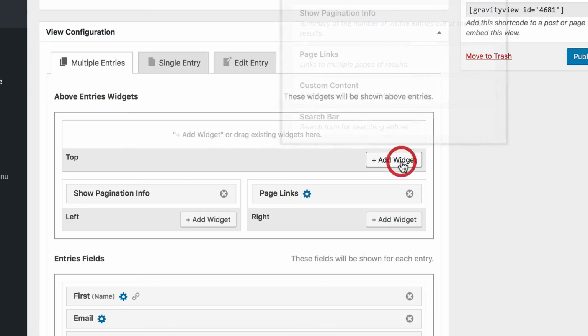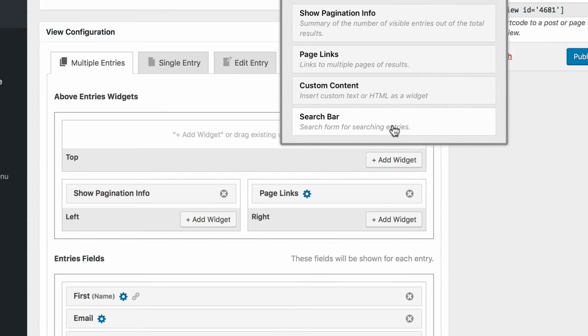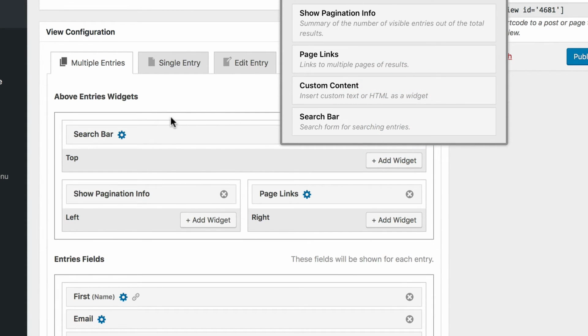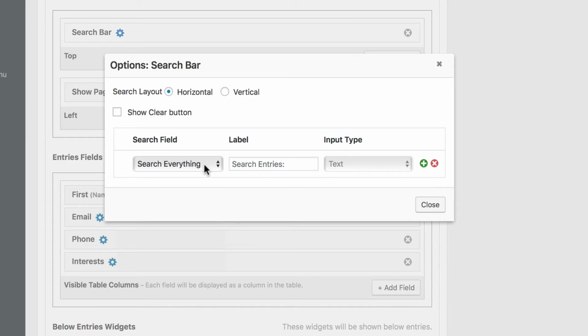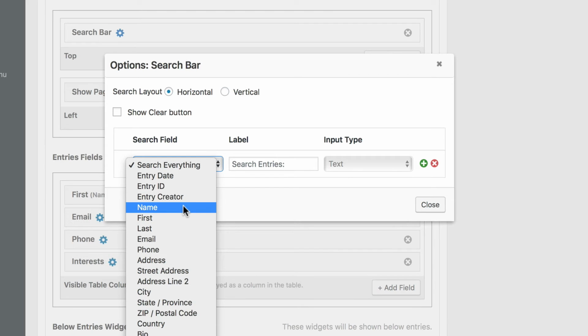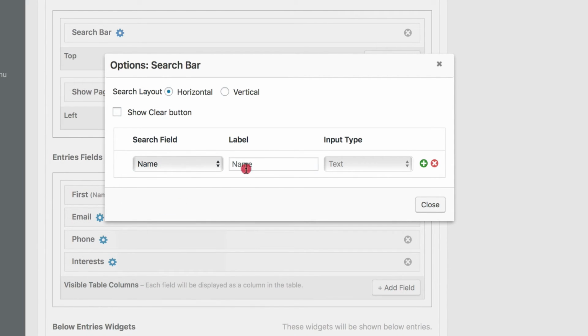So how do you search entries? Well, that's easy using the search bar widget. Click Add Widget, then click the search bar, and then click the gear icon to open the widget settings. The default is to search everything, but in this case, I'd like to only search the name of the guest. I select the name field from the drop-down list, and I can customize the label to say guest name as the search label.